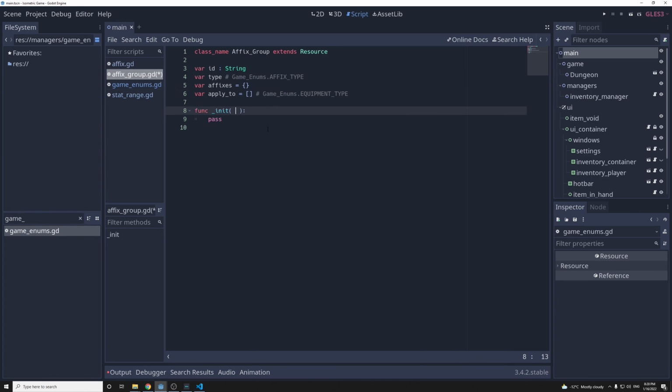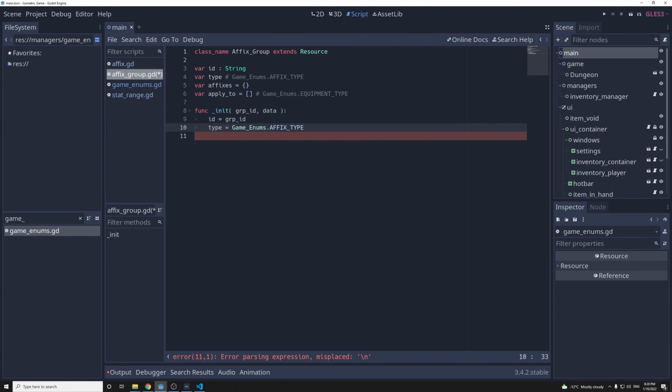Initialize, and we'll pass in the data. A bit like the affix, we'll have the group ID and the data. It's pretty much like the other. We'll just pick the data and set the value. So ID is going to be equal to group ID. The type is going to be equal to GameEnum.affix type, and then we want the data.type. So that's going to give us the correct affix type.